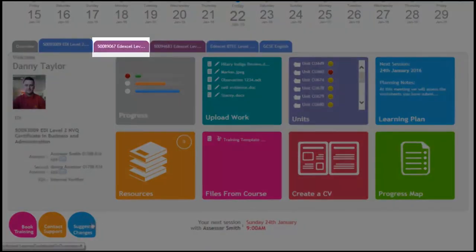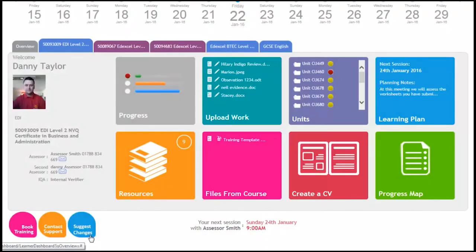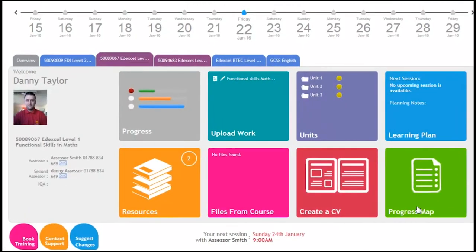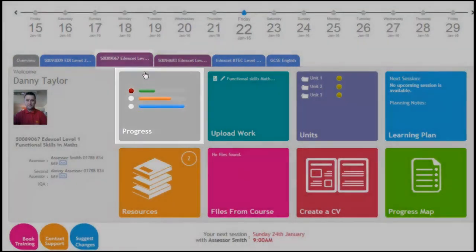If we click on to the functional skills, again, you can see that all those icons are exactly the same and all the information that was on the previous screen is the same. The only thing that's changed is the progress, because the progress is relevant to the functional skills in maths this time.